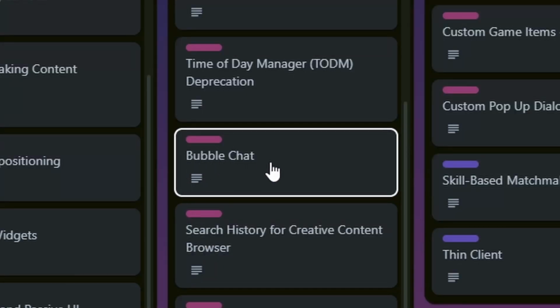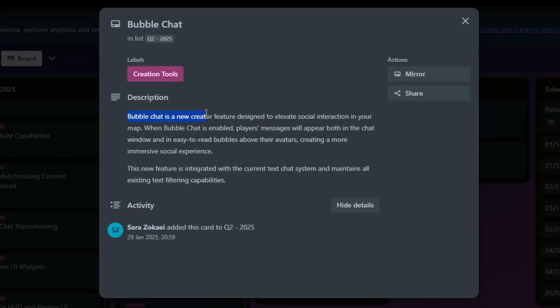But anyways, next up we got Bubble Chat, which is the new creator feature designed to elevate social interaction in your map. When Bubble Chat is enabled, players' messages will appear both in the chat window and in easy to read bubbles above their avatars, creating a more immersive social experience. This feature is integrated with the current text chat system and maintains all the existing text filtering capabilities.